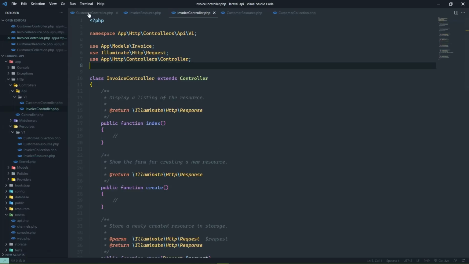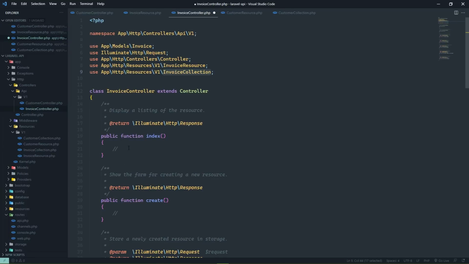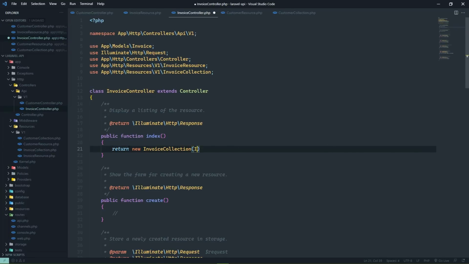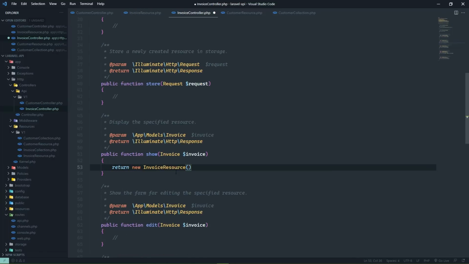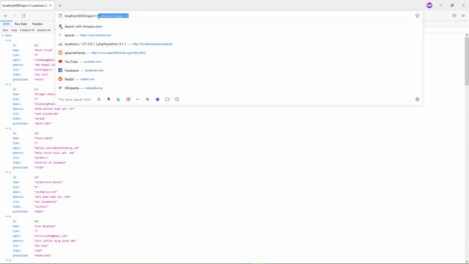And of course, the first thing we need to do is import those classes. So let's copy what we have from the customer controller, and we will make the necessary changes. And for the index, we will simply return a new invoice collection where we will paginate the data from our invoice model. And let's go ahead and implement the show method as well. So we will simply return a new invoice resource where we pass in the invoice, and we are good to go there. So let's just very briefly check that out, make sure everything's working okay.